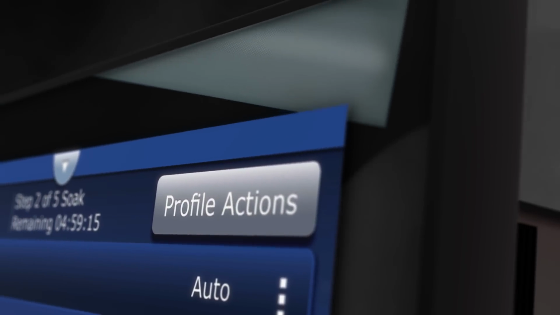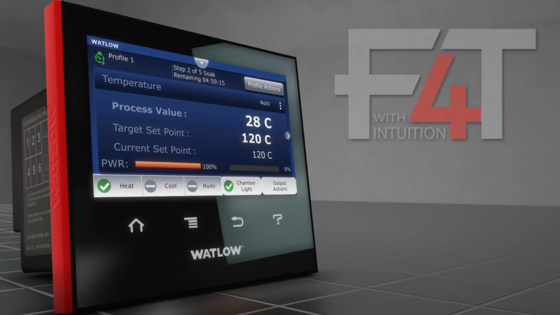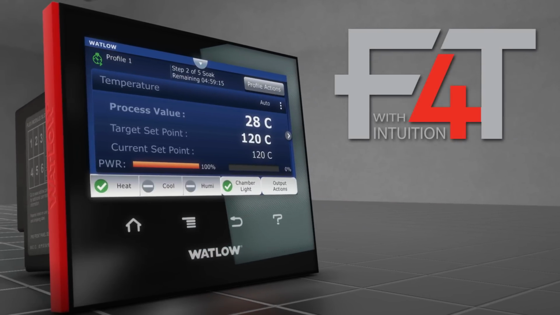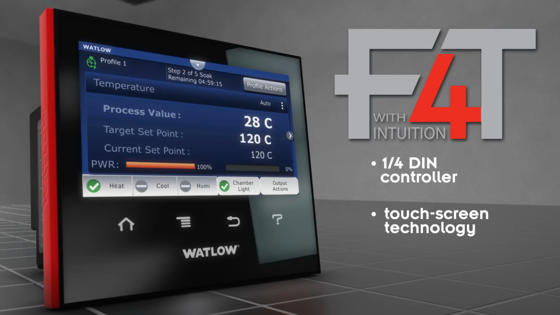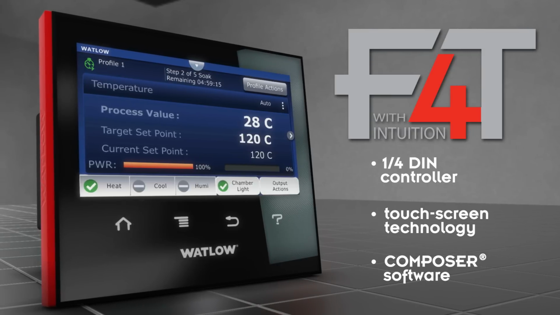Imagine a process controller that combines power, flexibility, and functionality with unmatched versatility and best-in-class ease of use. Introducing the F4T process controller with intuition, the only 1/4 DIN controller featuring touchscreen technology and composer software.